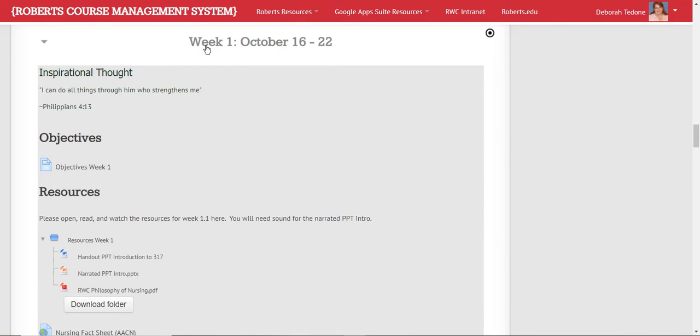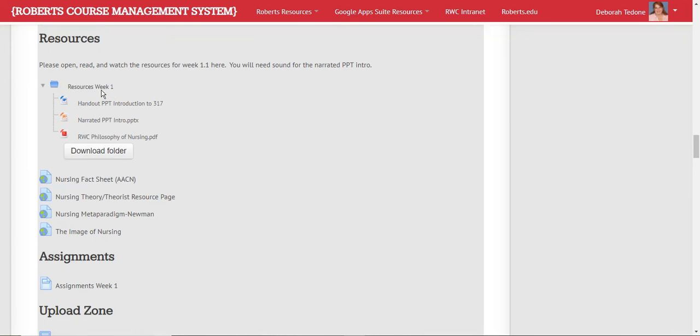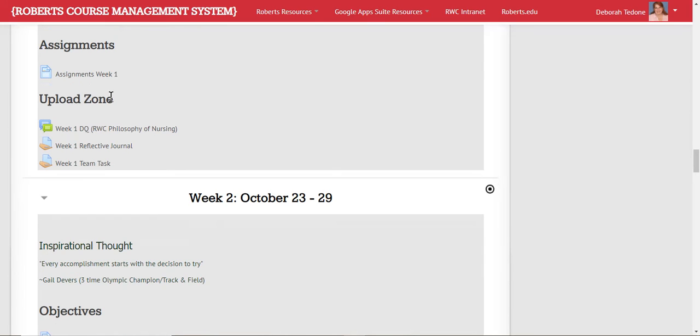Next we get back to our week. For week 1, October 16th through 22nd, you will have an inspirational thought. You'll have objectives for the week, and you'll open this area to look at the objectives, and then you will scroll down to open each of these separate items. After you've read all of the items included in these areas, you'll be able to do your assignments. Your assignments are right here, and you will look at those, and then go to your upload zone.